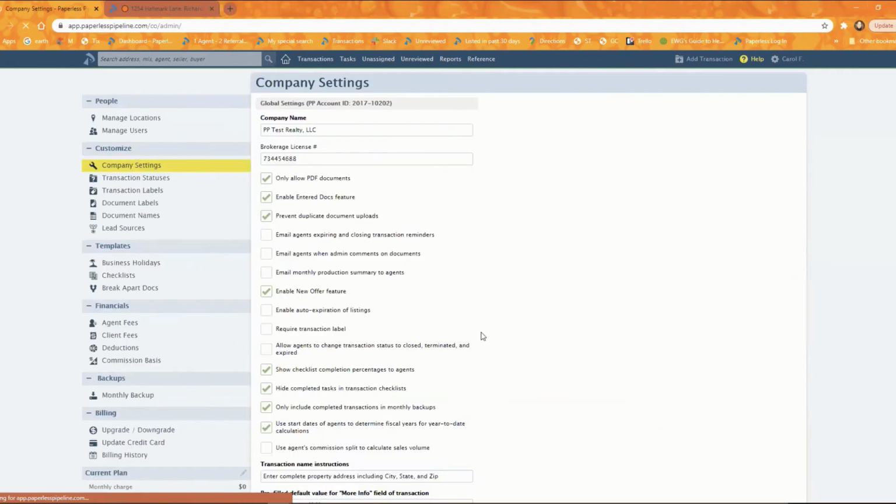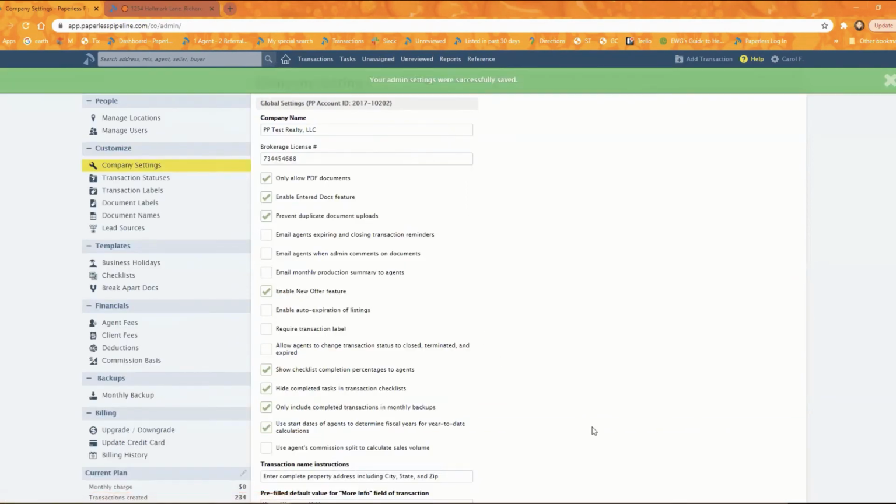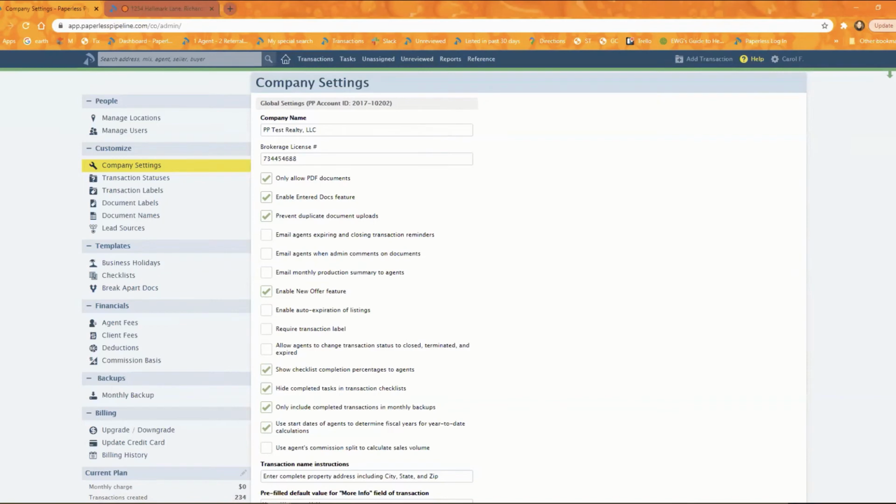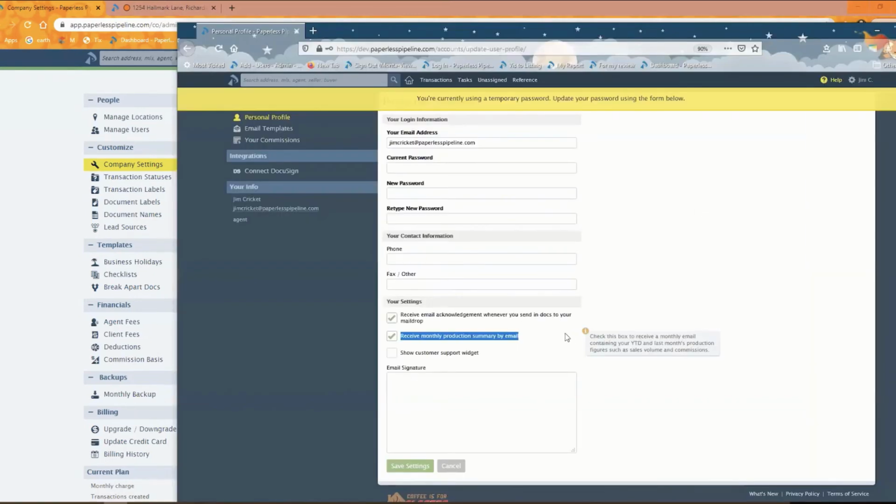Okay, and then one last area, and that is to log in as the user, right? And I've got a login in a separate window over here. Log in as a user, go to their personal profile, and make sure that you've unchecked receive monthly production summary email. Okay, you don't want them getting that. And then save that. Now, if you've got several agents that you're doing, like you're doing all of your agents at setup time, and you don't want to log into each of those, just let us know. We can possibly do that in batch if there's enough of them.